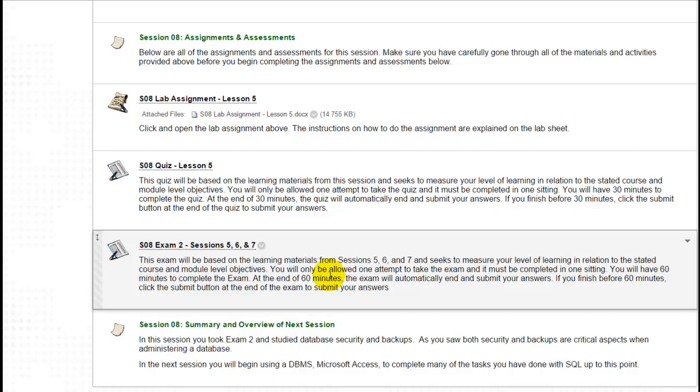Then we will not be meeting next week as it is spring break. So once you complete your exam this week, take some time to relax and get freshened up for when we come back for session 9.